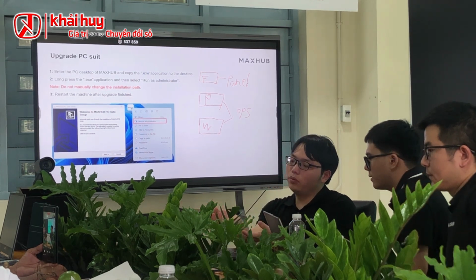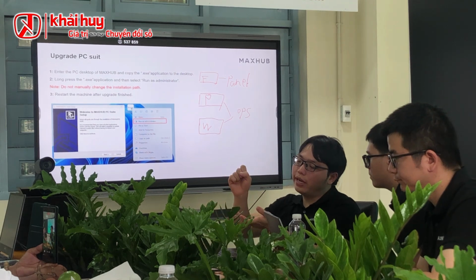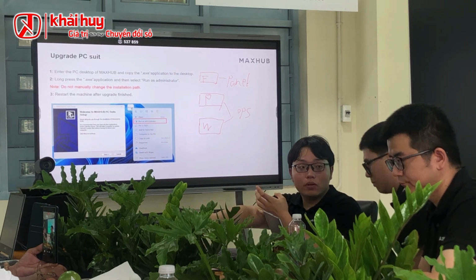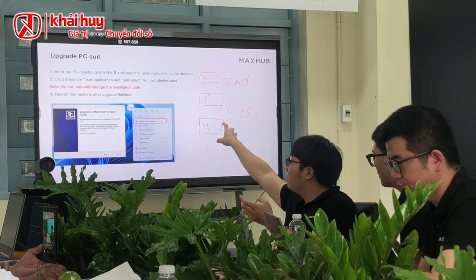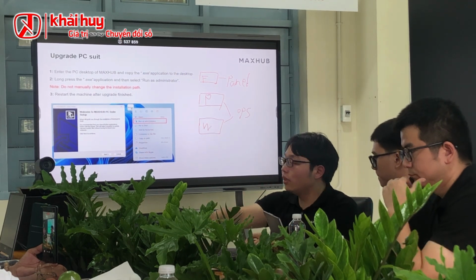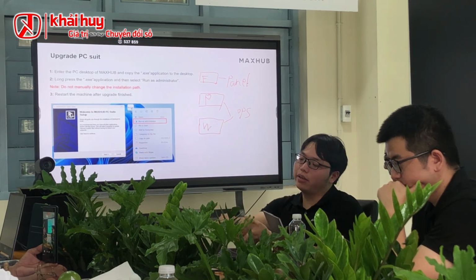Yeah. So what's the panel? Like the whole machine, besides the OPS, we call it the panel, including the camera, microphone, speaker, and the screen. Yeah, and the touch. Without OPS, it is the panel.